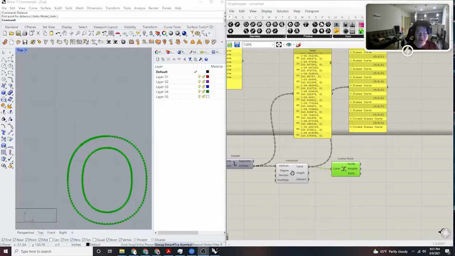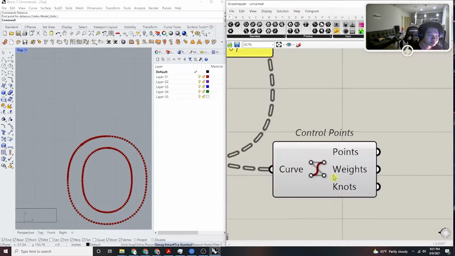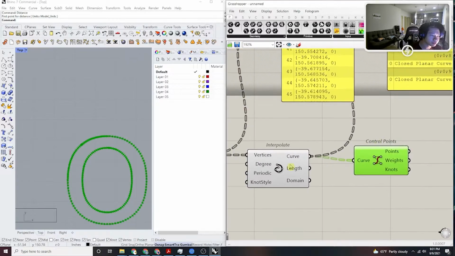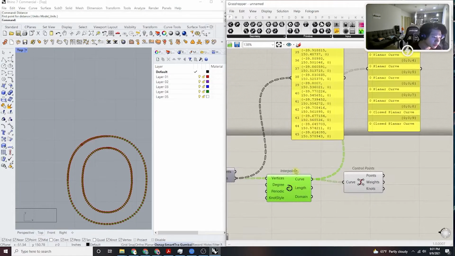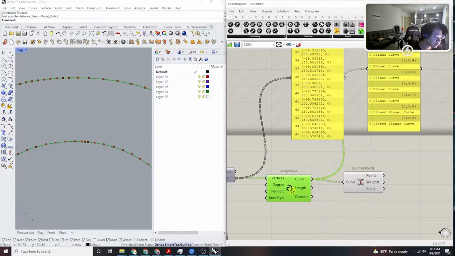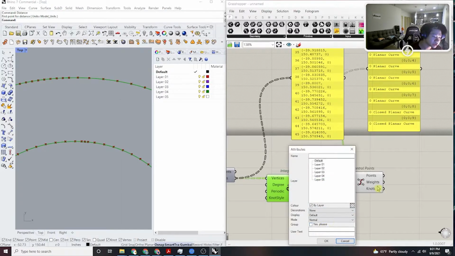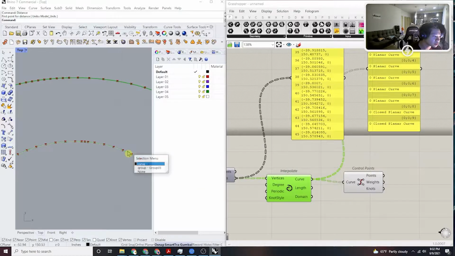So my bad. So we were left off with control points. So when we turn this on, we're like, okay, this is good. We now have them all planar. So if we bake this, we can see that, well, if we make it here, we can also see it here, but let's bake it to show what I'm talking about.